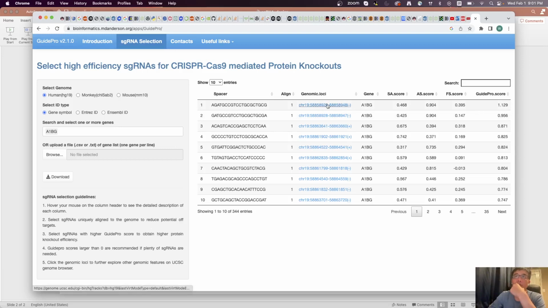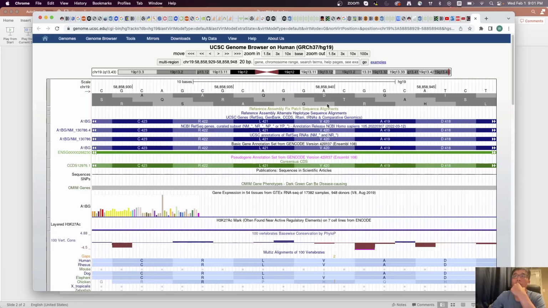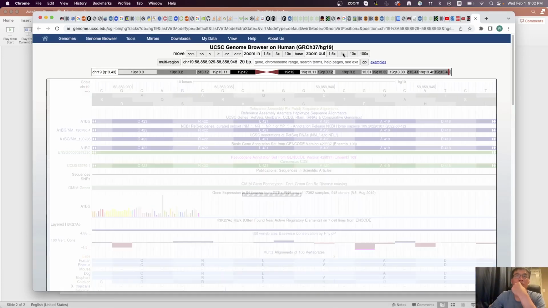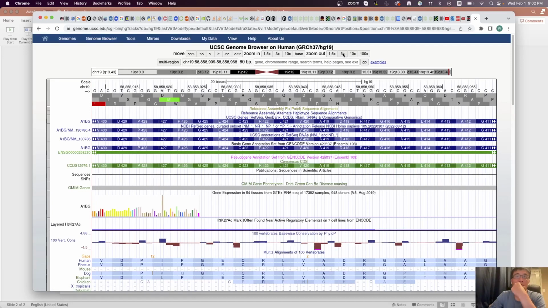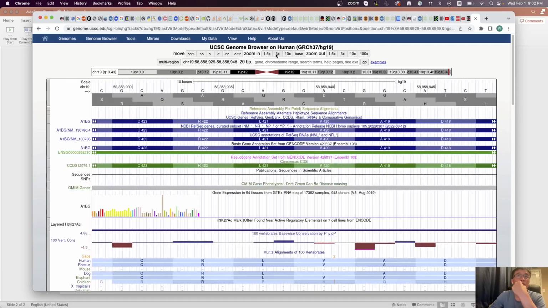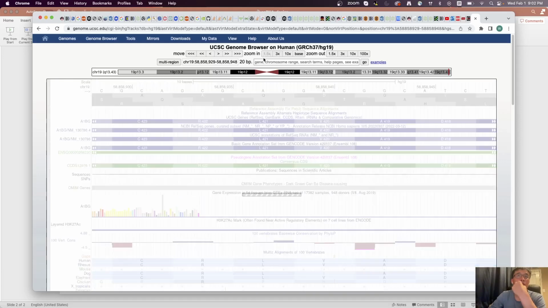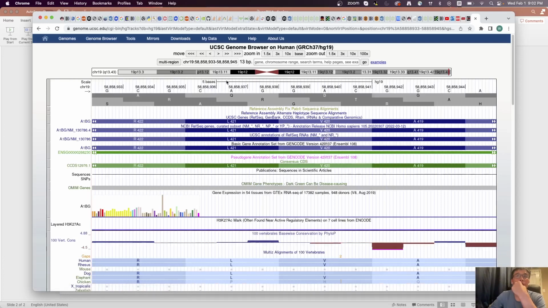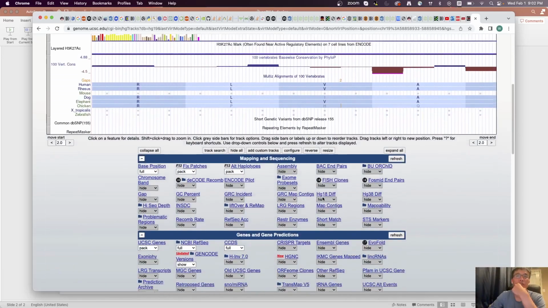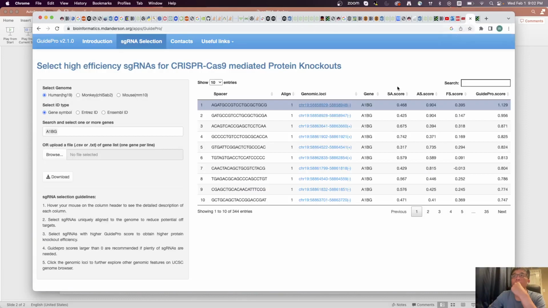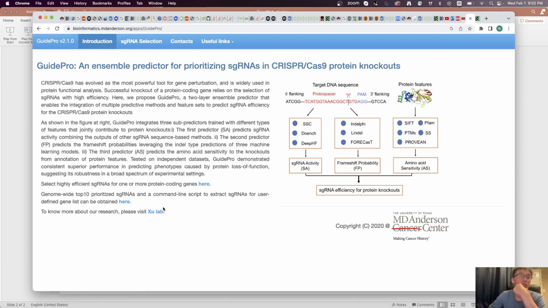And you can also click here, and it will lead you to the genome browser. And you can see exactly what your sgRNA is, where the sgRNA is, and where it targets, whether it targets the amino acid, where the target is, right? And other features you can see there. Okay, let's go back.